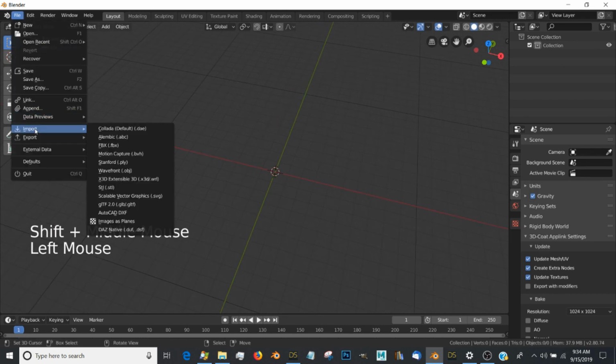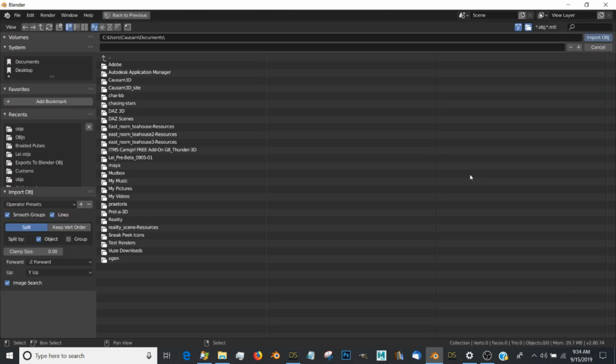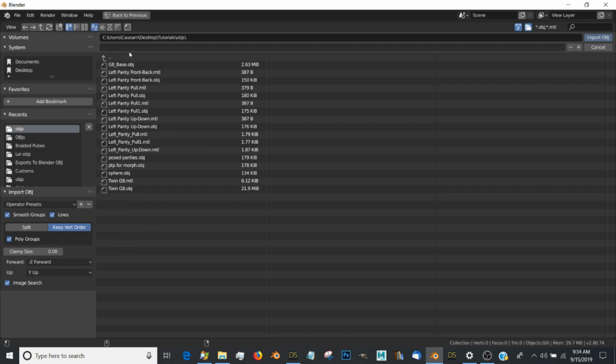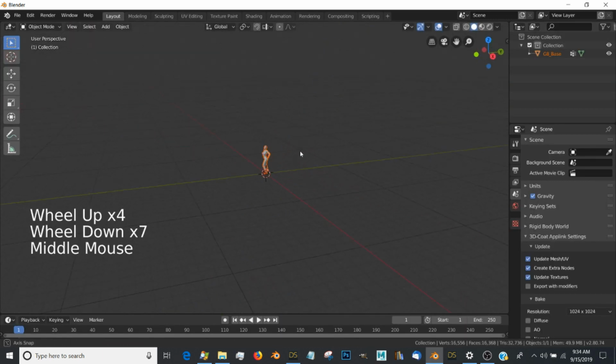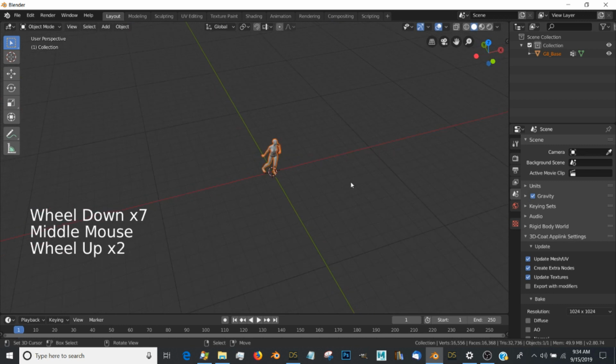Let's go ahead and import our stuff. Wavefront, keep vert order, check poly groups. That's what you want to do. G8 base, we'll import that. And there she is. And there's nothing else in the scene. We're making sure of that.